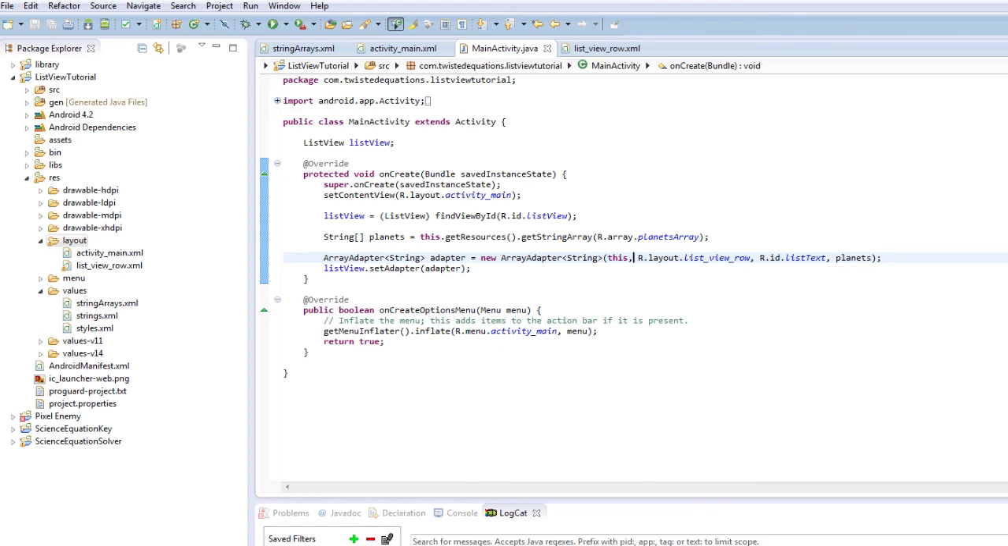What that's going to do is take the first row and map that first row. It's going to inflate the layout list view row, and then take the text from planets and set it to list text, and it has to be a text view object. Then the next row is going to be loaded. It's going to take the next object from planets, the next list text, and pull it in and do it all the way down along.